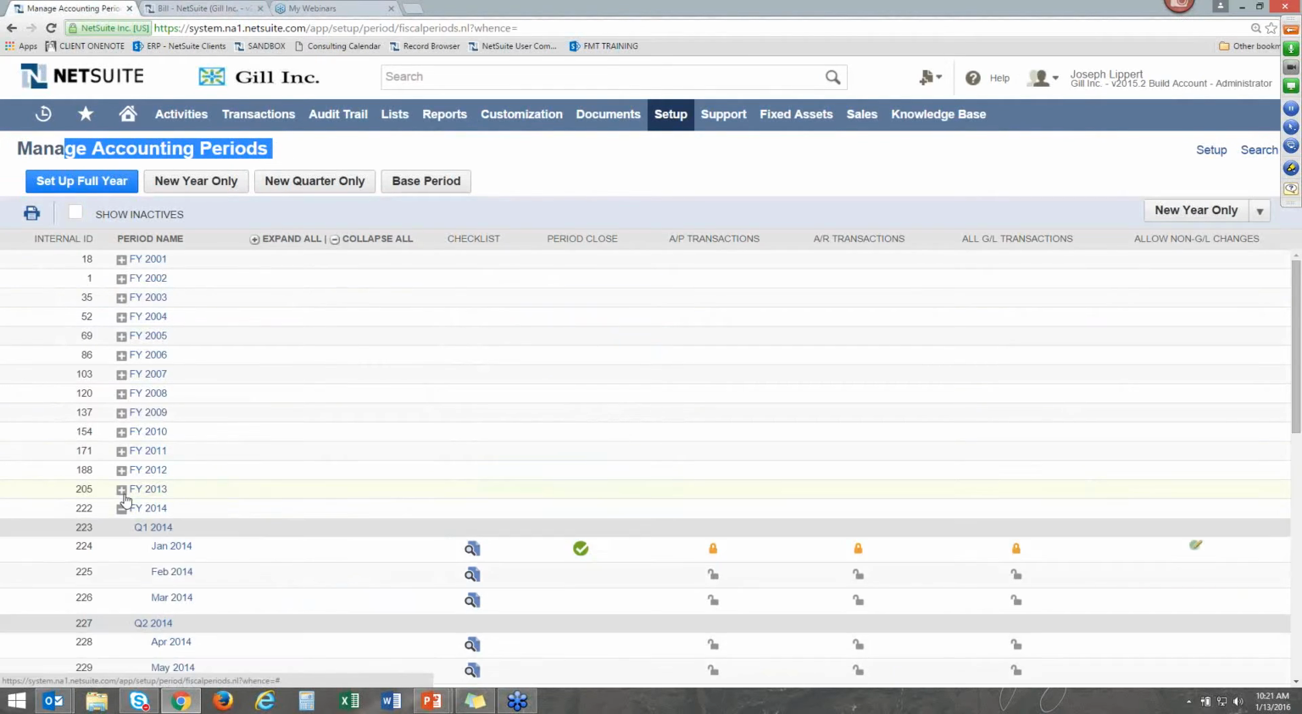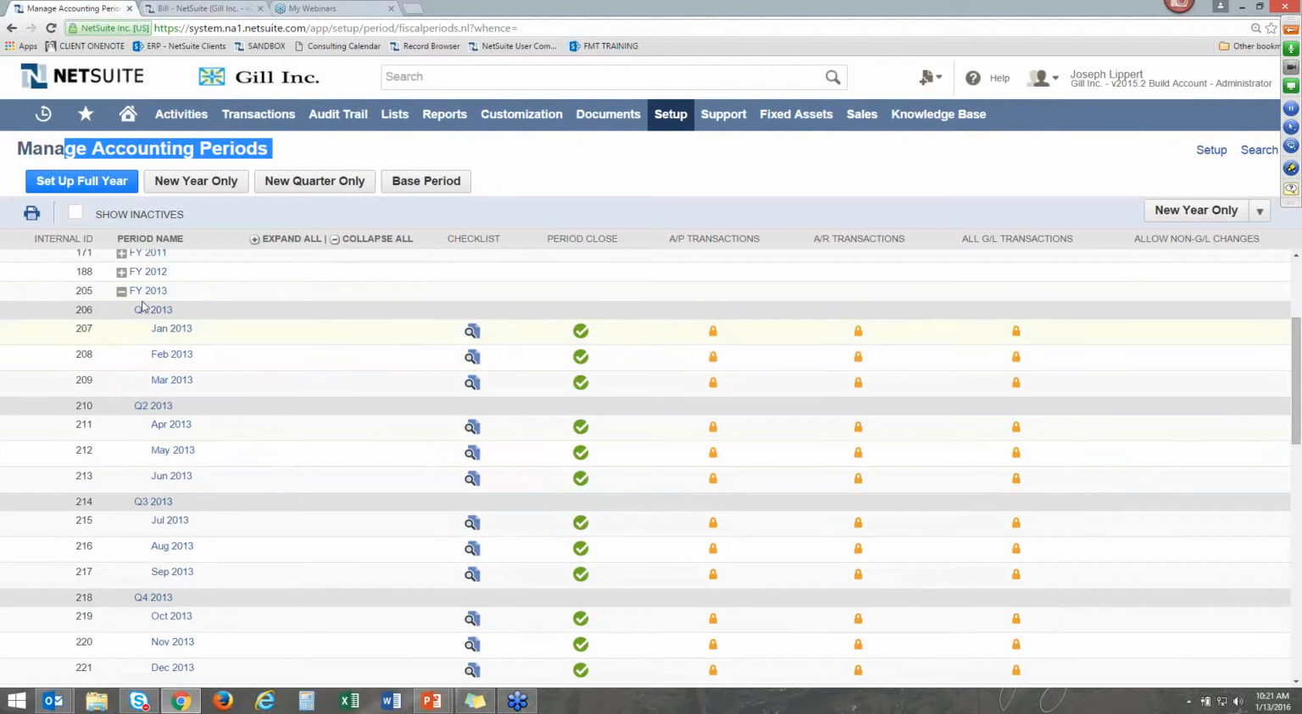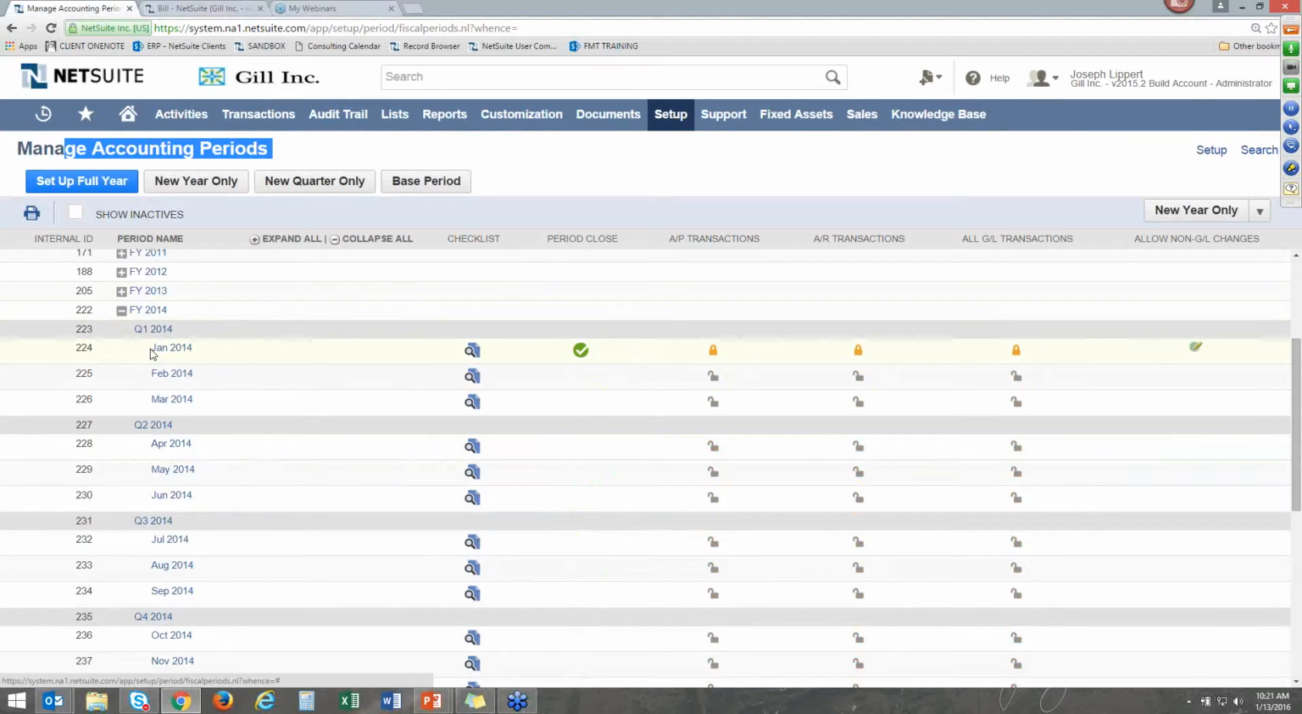From here, we can see a number of accounting periods. Some have been closed, as you can see, for 2013, and we can see here for 2014, where we're going to be working on closing February 2014 together. But we can see here for January 2014, the period is closed, the AP transactions have been locked, the AR transactions have been locked, all GL transactions have been locked, and we're allowing non-GL changes.